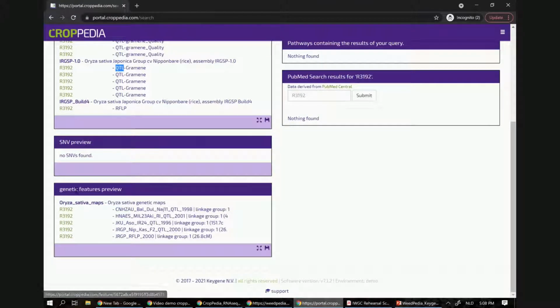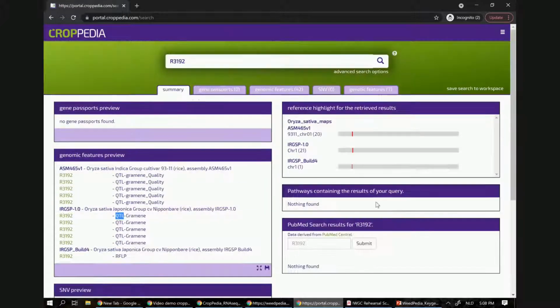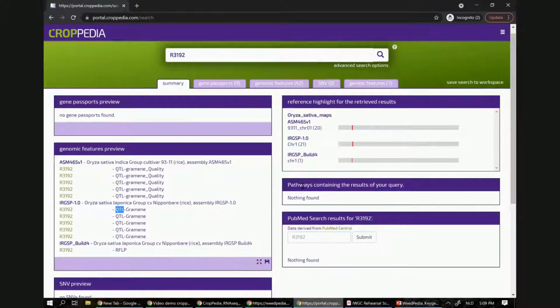We also have genetic maps for rice. So markers, this marker is available in certain genetic maps. And you can see here that all the search results that we obtained are all located on chromosome 1 for all 3 genomes. There's no pathway information available, and there's also no PubMed information available because the outside link for this demonstration Pedia has been disabled.